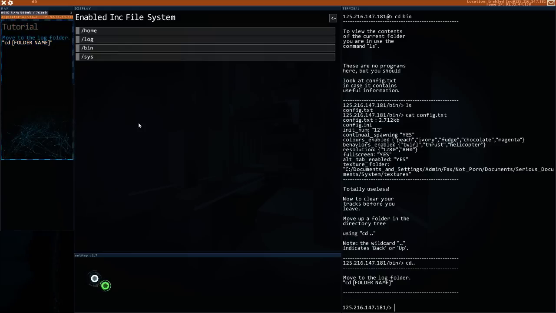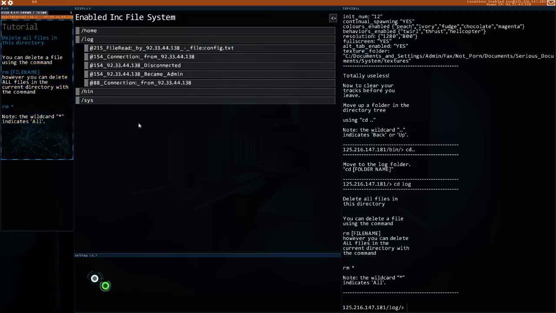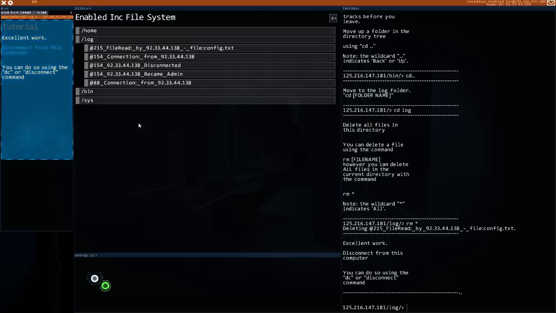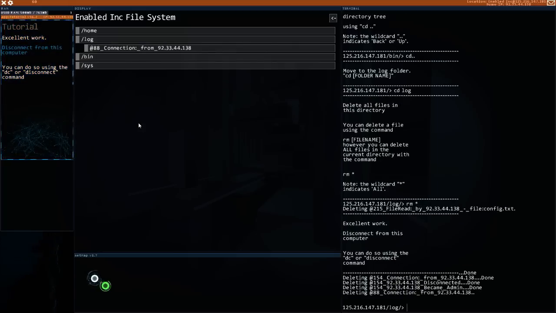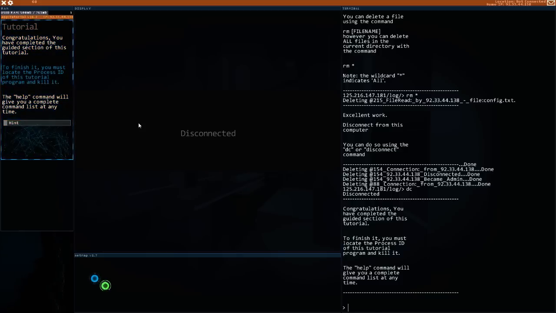Move to the log folder, so that's cd log. Delete all files in this directory. You can remove everything. And DC for disconnect. You have completed this guided section of this tutorial. To finish it, you must locate the process ID of this tutorial program and kill it.